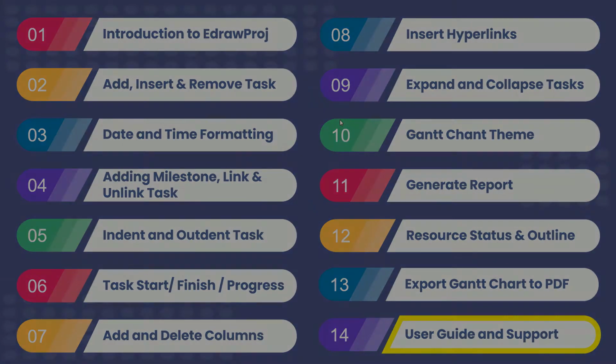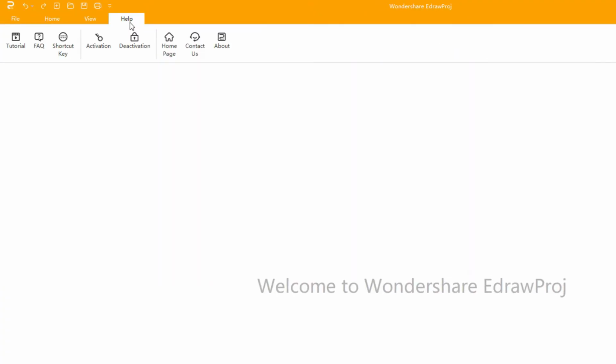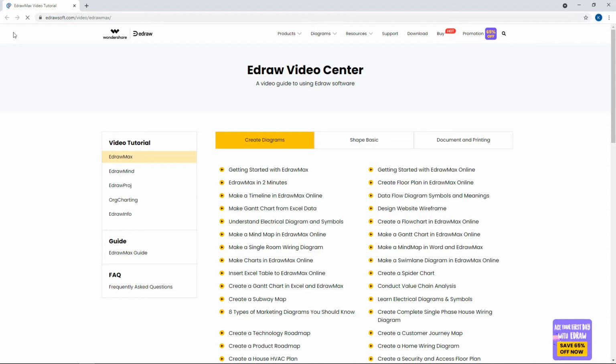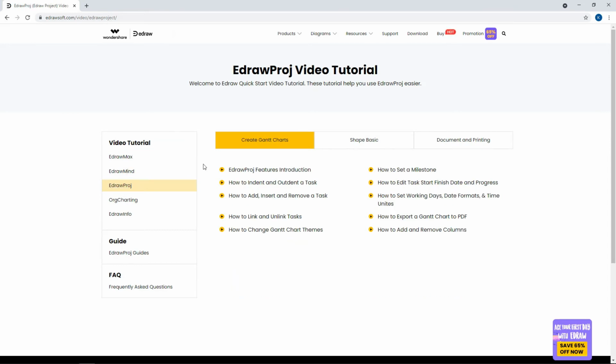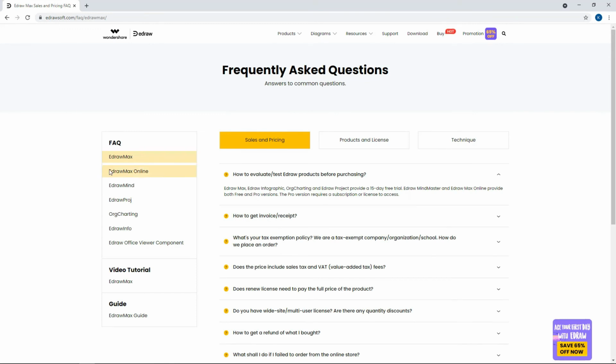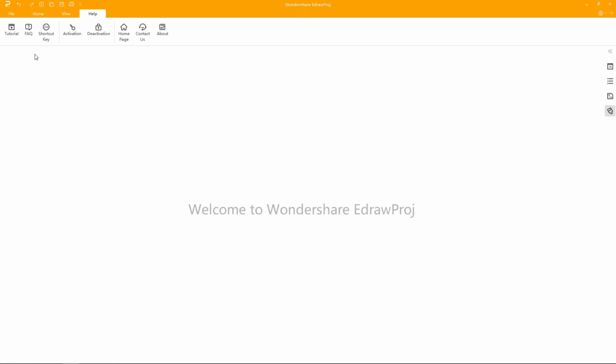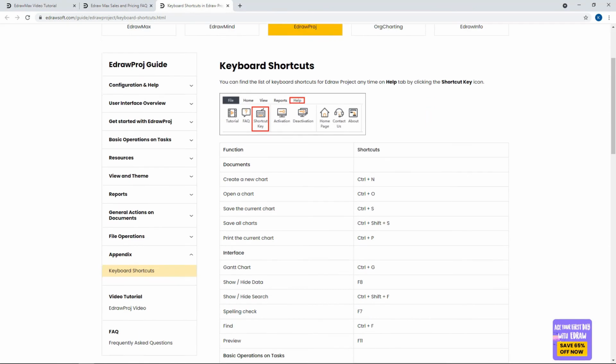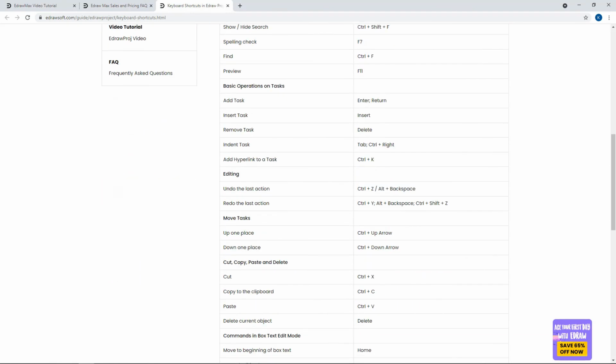User Guide and Support. Select the Help tab and click on Tutorial. Under EdrawProj, you'll be able to find video tutorials for how to create Gantt charts, basic shapes, documents, and printing. Click on FAQ for all the FAQs related to EdrawProj. Under Shortcut, you can find all the shortcuts used in EdrawProj.